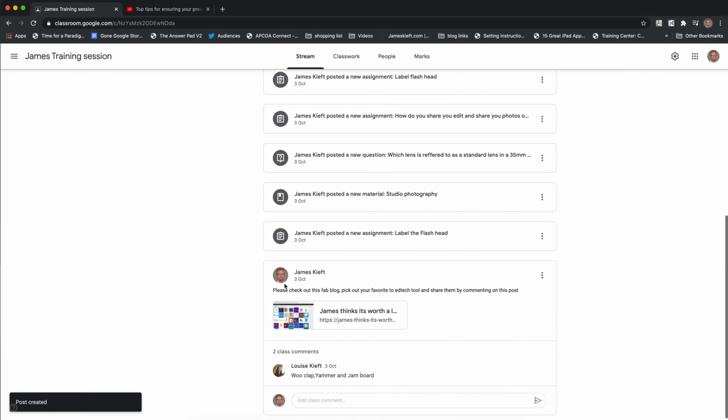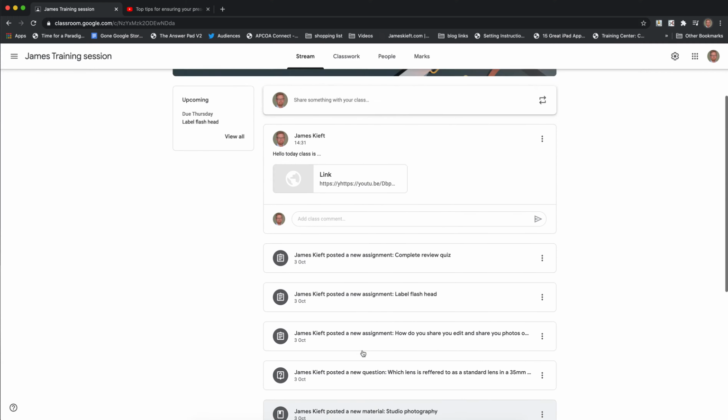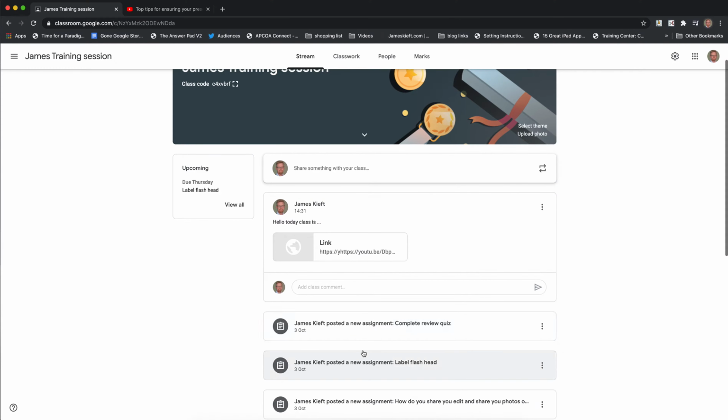And if we scroll down, you can see here's an example. I posted a link to my blog. I've asked them to pick out something and then students have commented in response. So it can be quite a nice way for doing a class activity in a face-to-face class scenario, or doing it as a synchronous activity online. So it's a great way just to get them engaging and commenting on content. So that's Stream, and that's how you can use it.